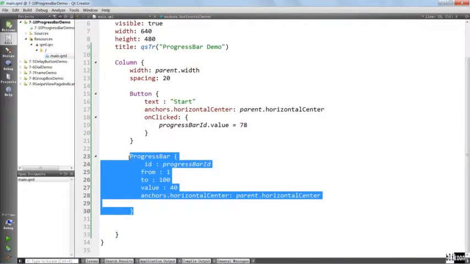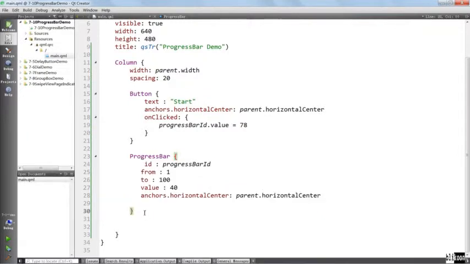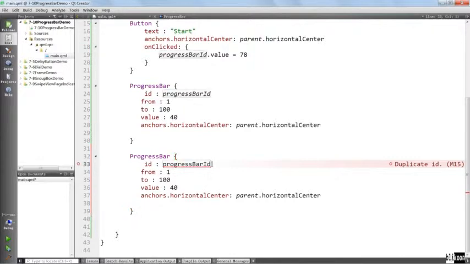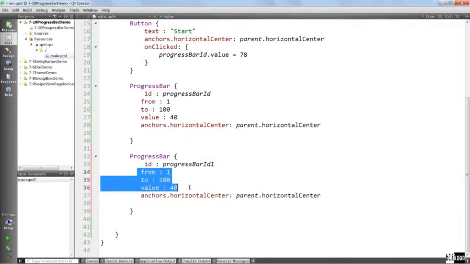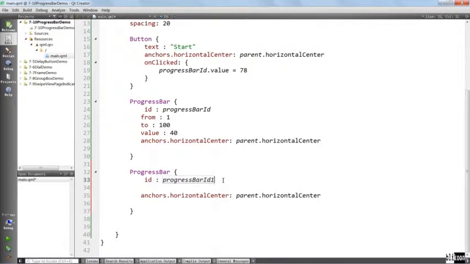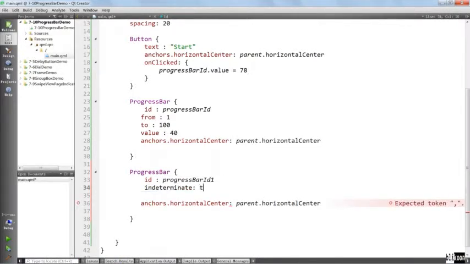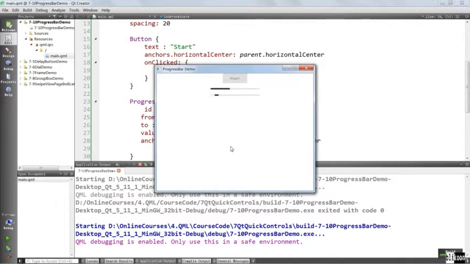But you can also do another kind of progress bar that doesn't have a specific value to show. Okay, let's call this progress bar ID1 to make it different from this. We don't need to specify a from, to, or value properties, but you need to make it indeterminate. And you do it like this. If we run this, we're going to see something going on like this. It basically is the same as a busy indicator. It is just a different kind of that.